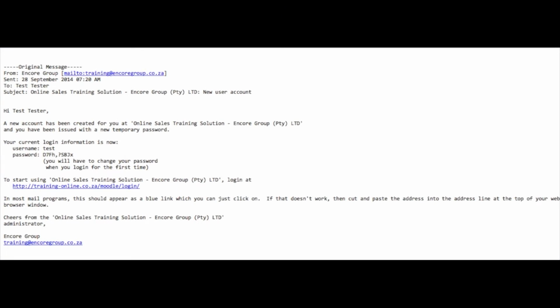This tutorial, or at least this video, is giving you an indication of how to log in and initially change your password, because that's what you're going to be requested to do. As soon as you log in for the first time, it's going to ask you to change your password. The only thing you need to remember when logging in the first time is to copy your username and also copy your password, because the password that's been generated is a random password.